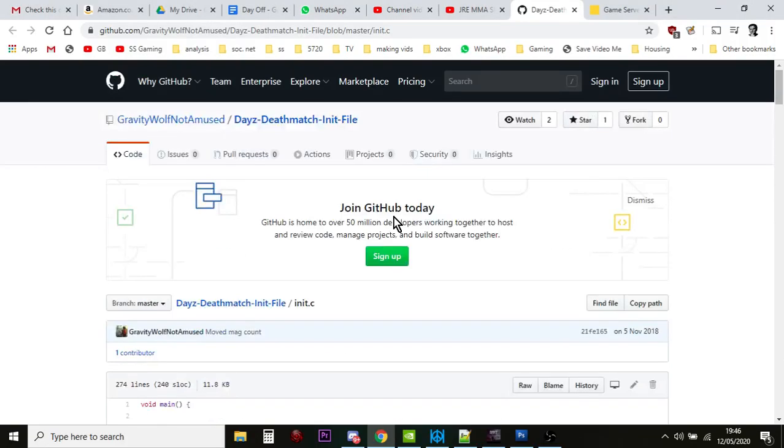As I say, Gravity Wolf Not Amused did the work, did the coding. Now, what I did was I slightly changed the init.c file to bring it up to date with the latest DAYZ build as of May 2020. And also, I changed it so that the medic didn't just spawn in with a pistol. In his init.c file, the medic just spawns in with a pistol. I gave the medic the LAR as well, just so that they've got a little bit more firepower. And also, I gave all of the characters a smoke grenade and some bandages, and another piece of food. That was it. But this is the guy who's done the heavy lifting.